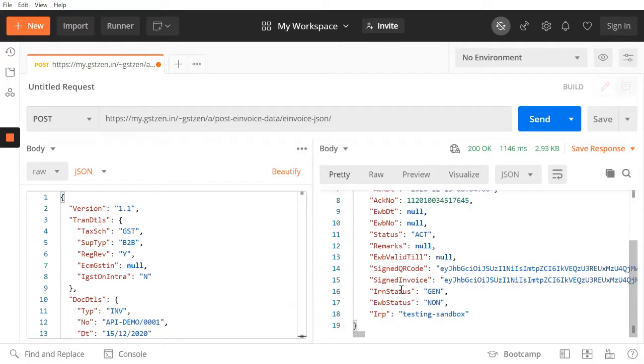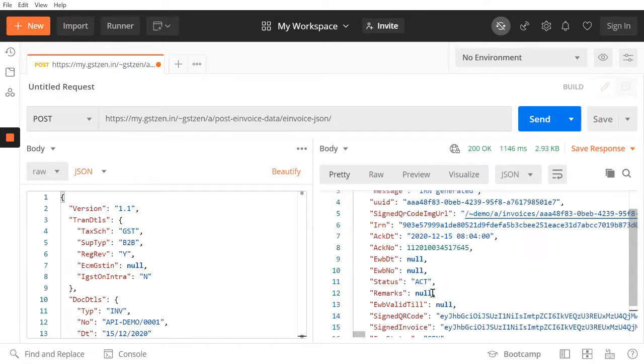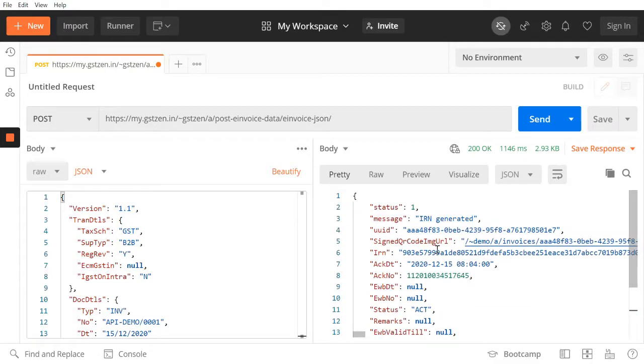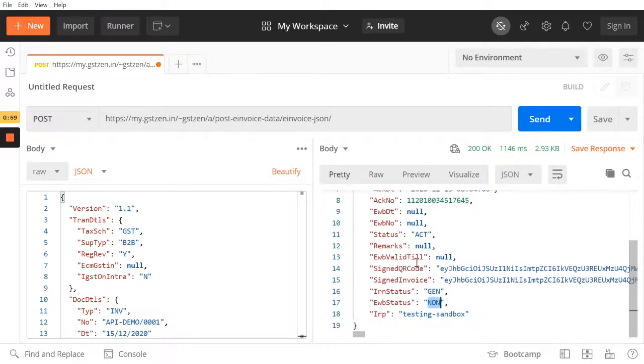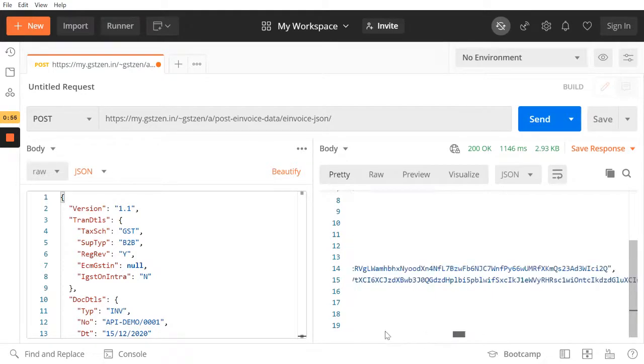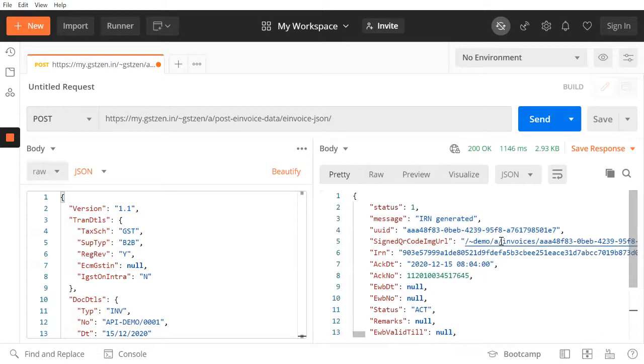The key fields for the developers are IRN status saying that it is GEN for generated. The EWB status saying none, that there is no EWB generated. There is also an acknowledgement number, acknowledgement date. There is also the signed QR code and signed invoice, the various details that we get from the government portal. You can save these details into your ERP.